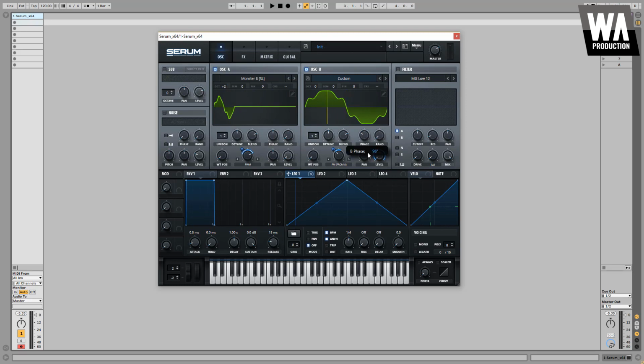And let's set the phase on oscillator B to the beginning, and on oscillator A, like here. I want to use LFO 1 on trigger mode, so it always starts from the beginning whenever I hit a note on my keyboard.